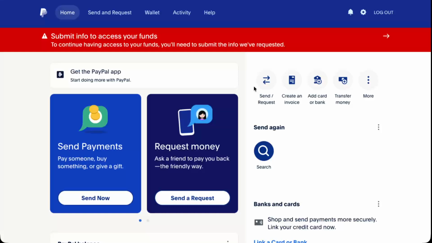First, open your browser and go to your PayPal dashboard. You can do this by typing in the PayPal website address and logging in with your account details if you aren't already signed in. Once you're logged in, you should land on your main account summary page. This is the page that shows your balance, recent activity, and any linked cards or bank accounts.